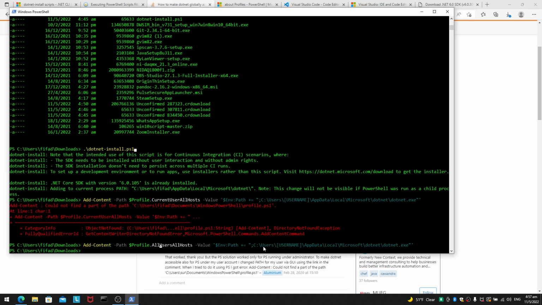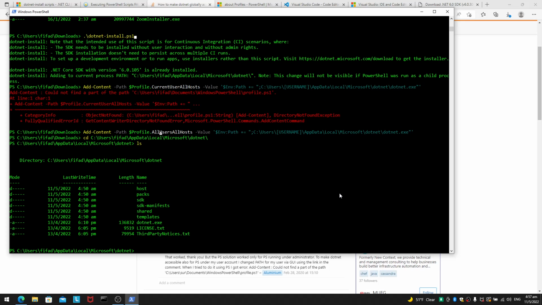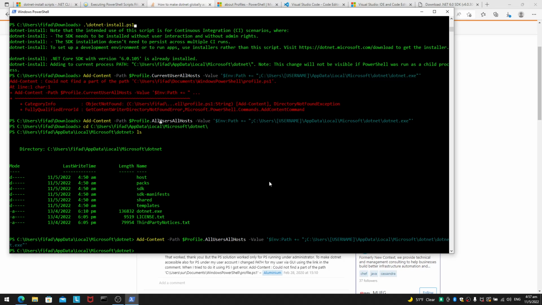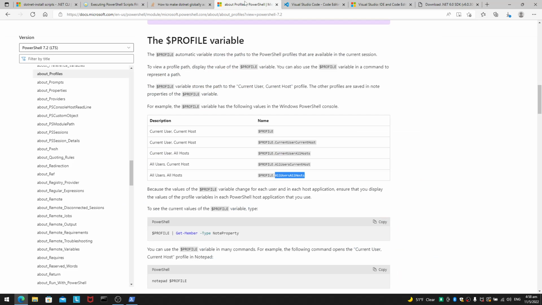So let's see whether .NET is found in this folder. Okay, CD C users, my username, AppData, Local, Microsoft, .NET. Okay, so the .NET exe is here. All right, so I'm going to add it again. Just to make sure, let's go to PS, let's go to the profile.